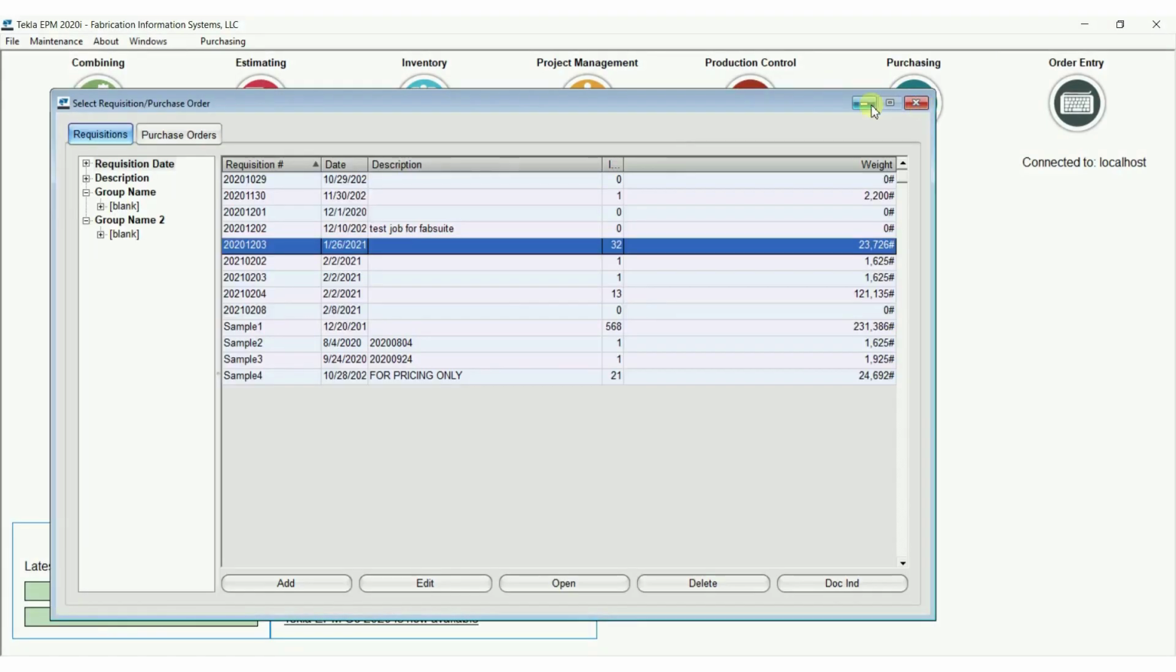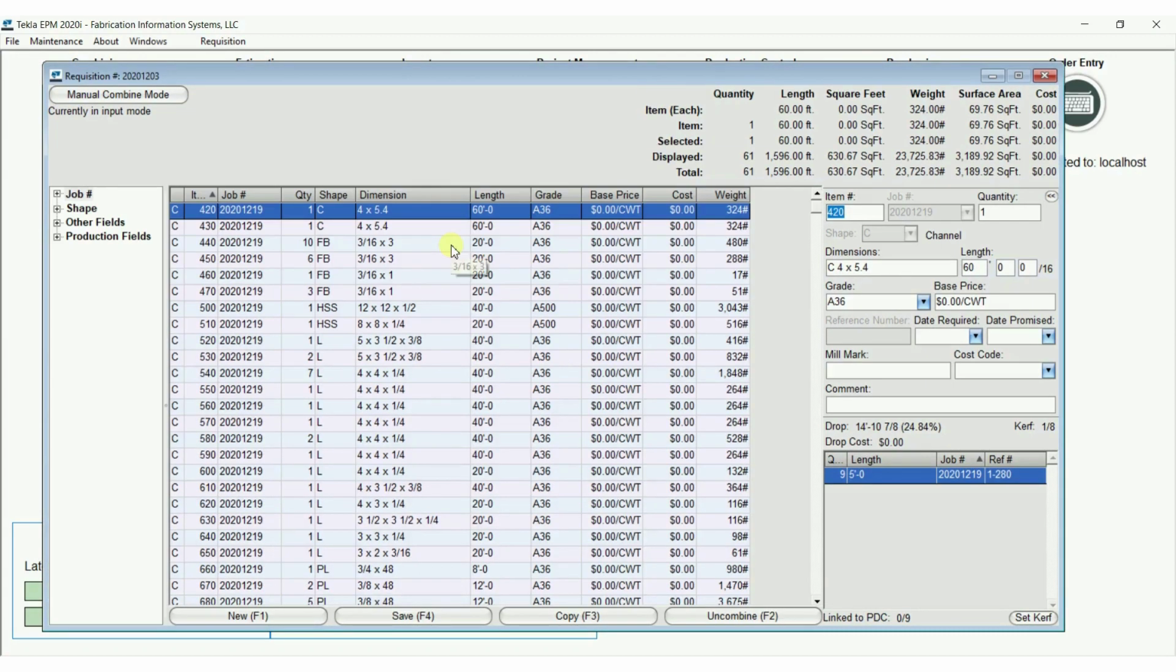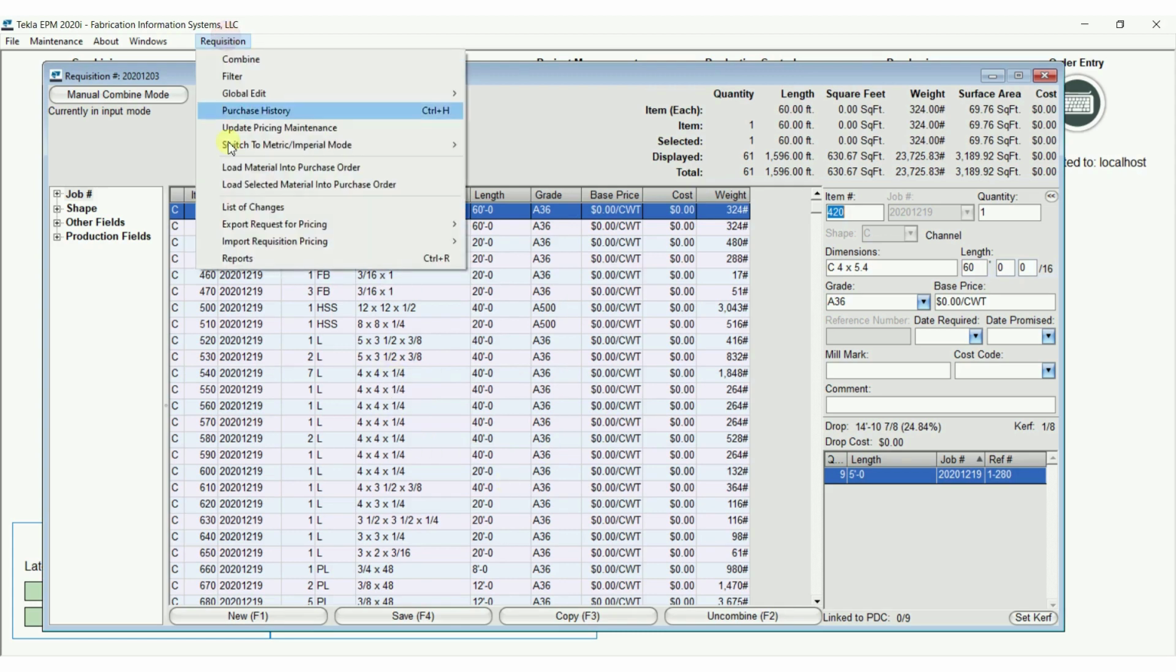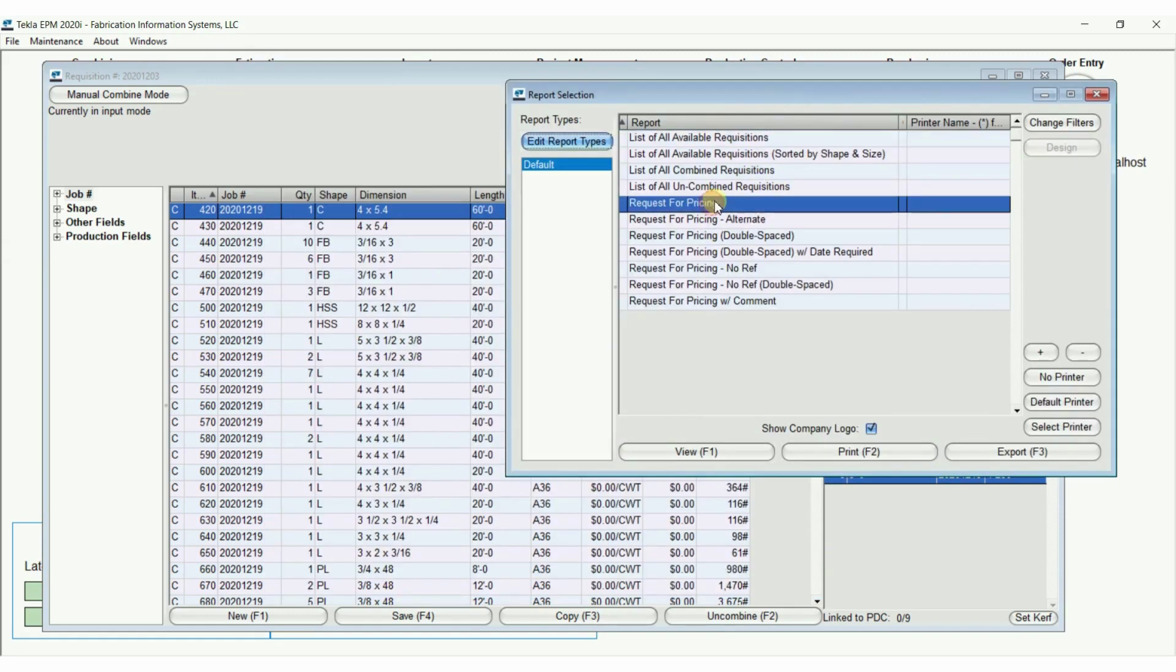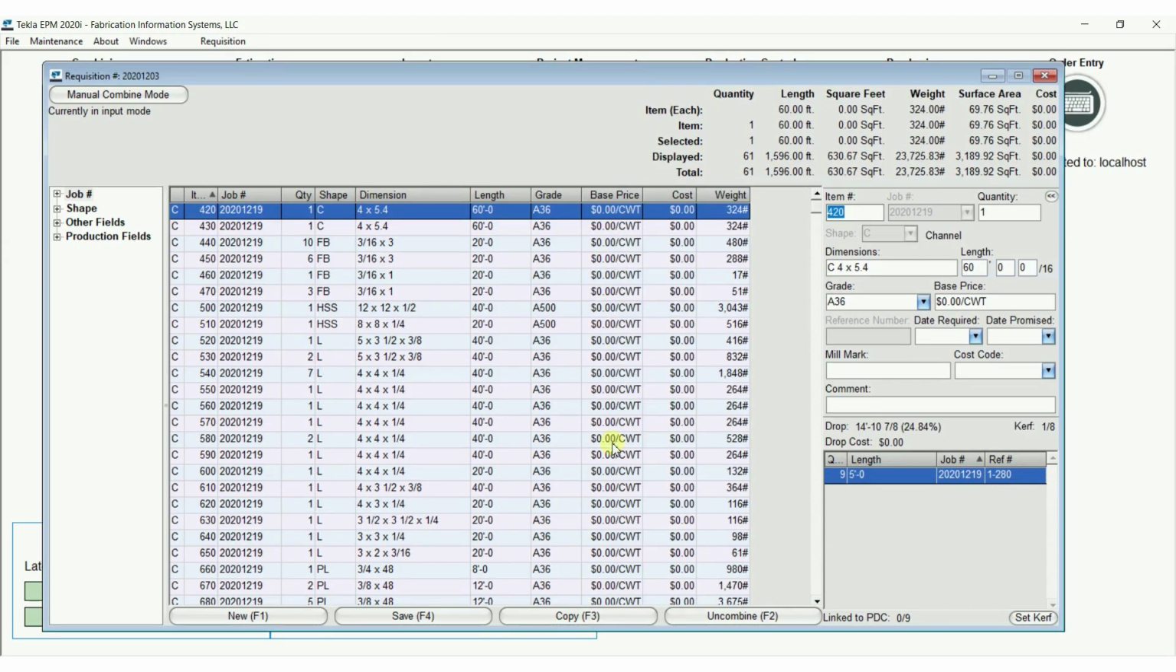Wanted to demonstrate how to export a requisition to send to a vendor, get pricing, and then import it back in without having to manually change everything. Of course, you can always go up to reports and make a report and get a request for pricing and email it out that way. But then you have to come back in and manually change everything, either by entering it in the base price or, of course, global editing. But I want to demonstrate how to do it with an export and import instead.